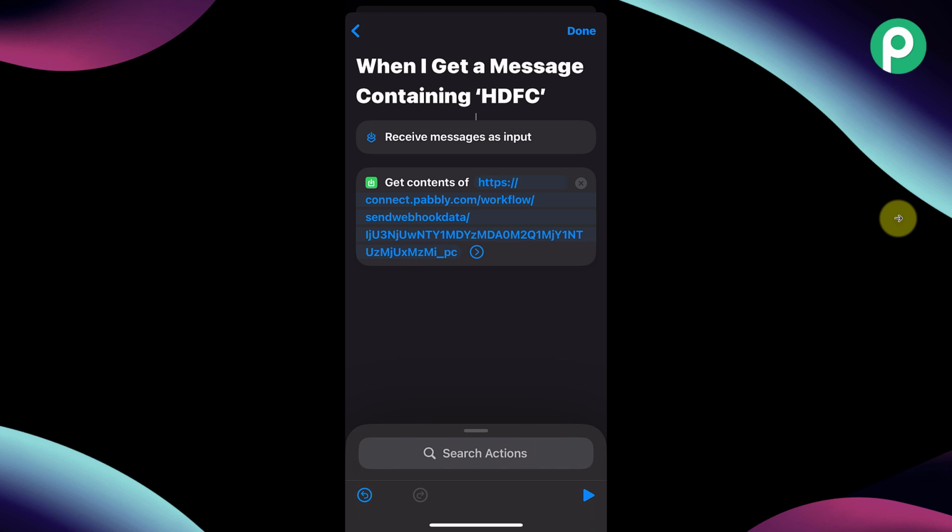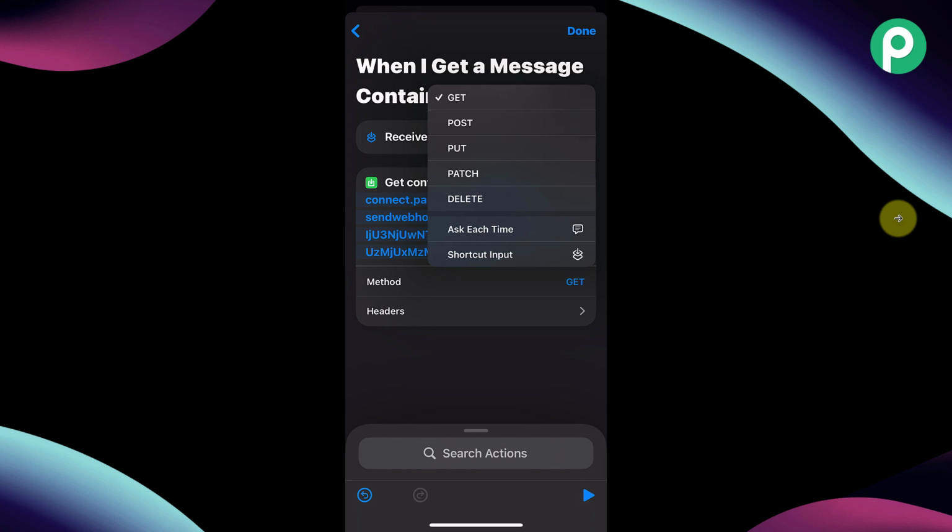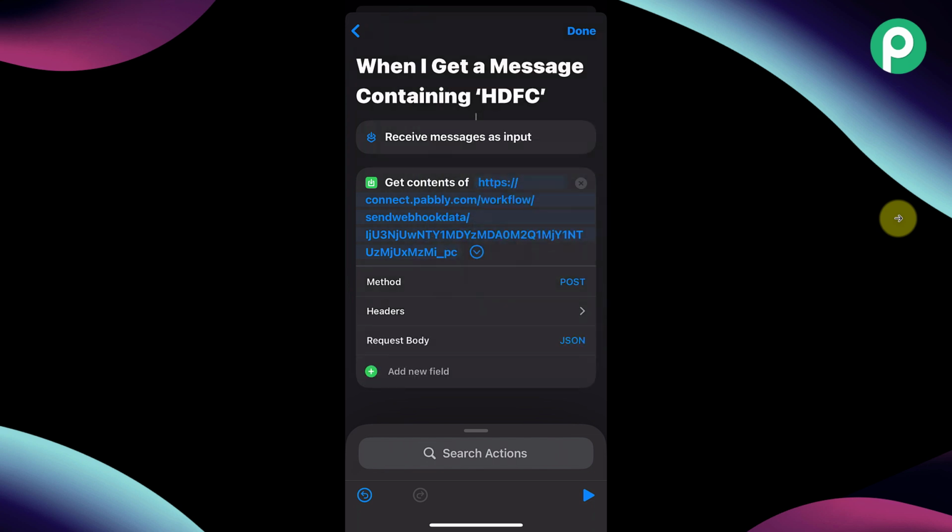After adding the webhook URL, just click on this arrow button and here it is asking us for the method. In front of method, by default it has selected get, but we have to tap on it and select post over here. As we select post as the method, some more fields are added. So here it is asking us for the headers. We don't want to send any kind of headers with this webhook, so we are just not going to enter any header over here.